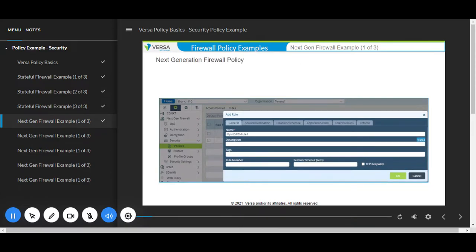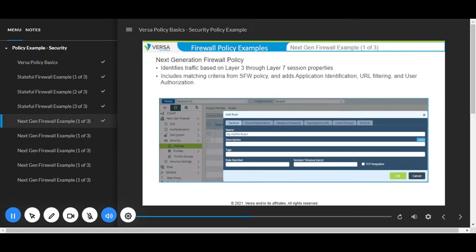Next-generation firewall access policy allows you to consider more information than the standard stateful firewall policy. Next-generation firewall rules can analyze Layer 3 through Layer 7 session properties, which includes the use of the Application Identification Engine, URL string analysis, and user authorization information. The processes that the next-generation firewall access rules can forward to are capable of deep packet inspection and the analysis of data sessions based on URL, IP, and application metadata.